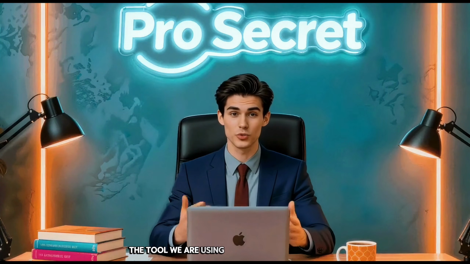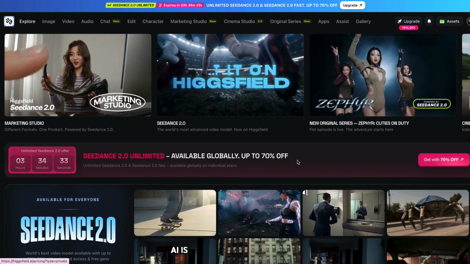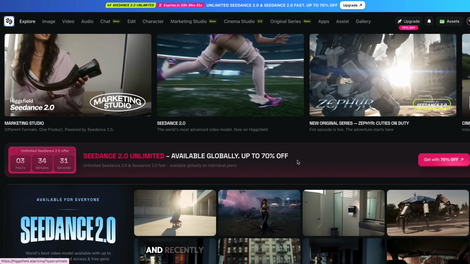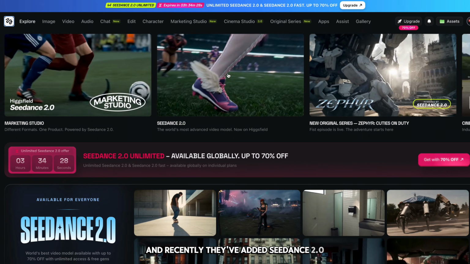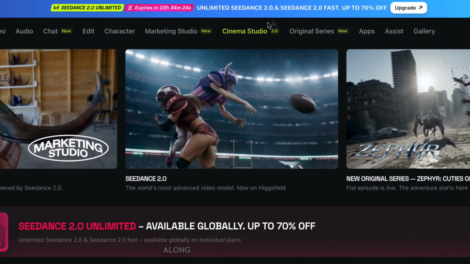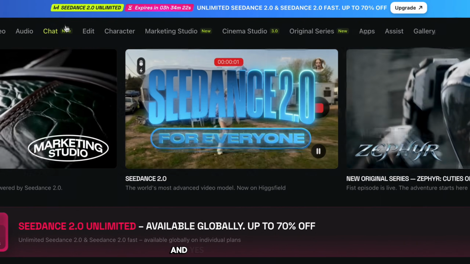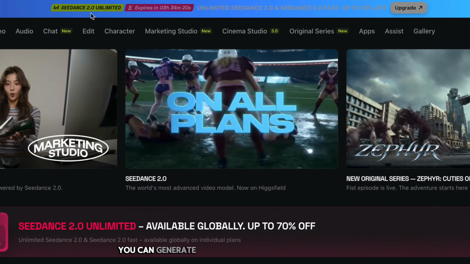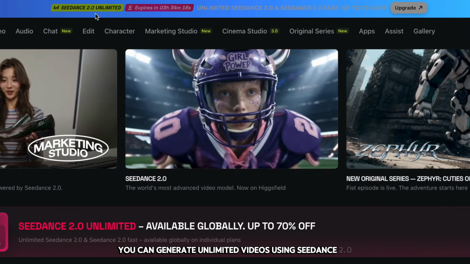The tool we are using today is called Higgsfield AI, an all-in-one AI platform, and recently, they've added Seedance 2.0 standard and fast modes. Now you can access them with all plans, along with unlimited generation. Yes, you heard that right, you can generate unlimited videos using Seedance 2.0.